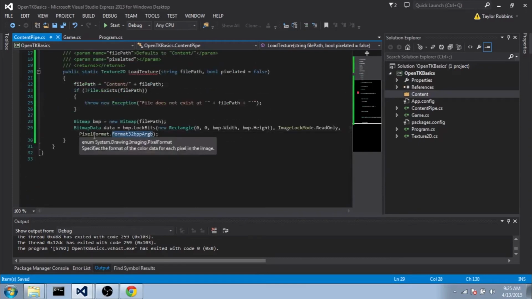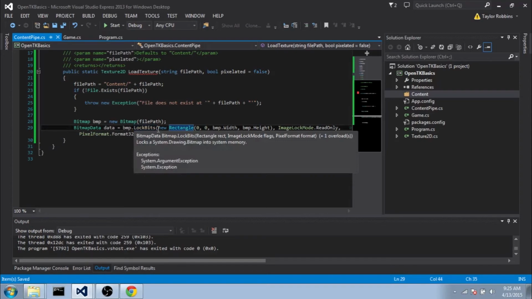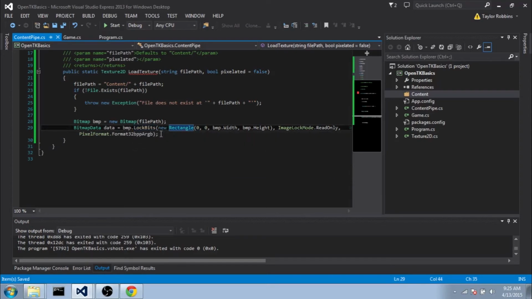There we are. And that's basically just telling the bitmap that it needs to lock its bits in memory, so the bytes that hold the actual data of the image need to be locked so that we can read and pass them to OpenGL, and this BitmapData kind of holds a reference to it. Pixel format's telling it what type of pixel format it should provide to us, I believe. I'm not quite sure about that. If somebody knows a little bit better on that subject, you might be able to let me know. And then we're just saying that we want to read from it.